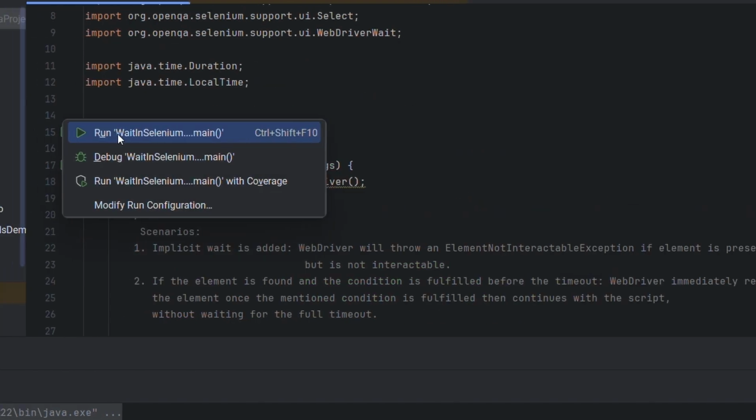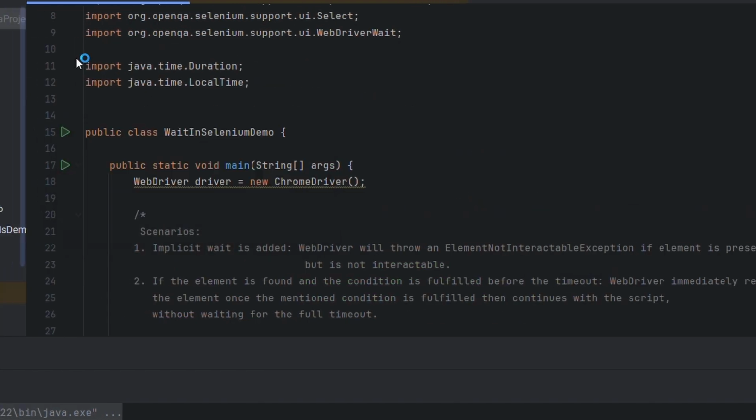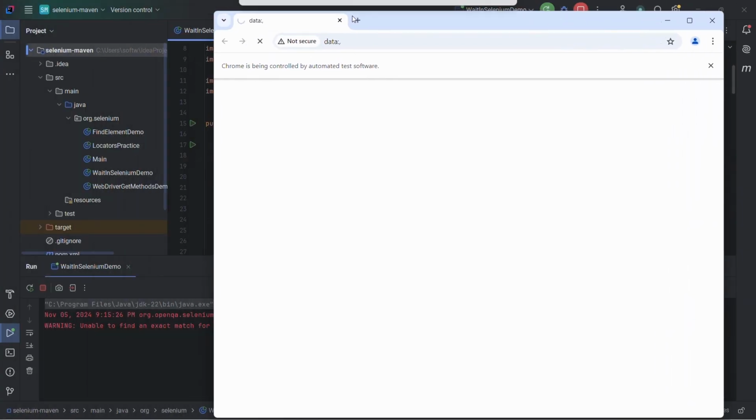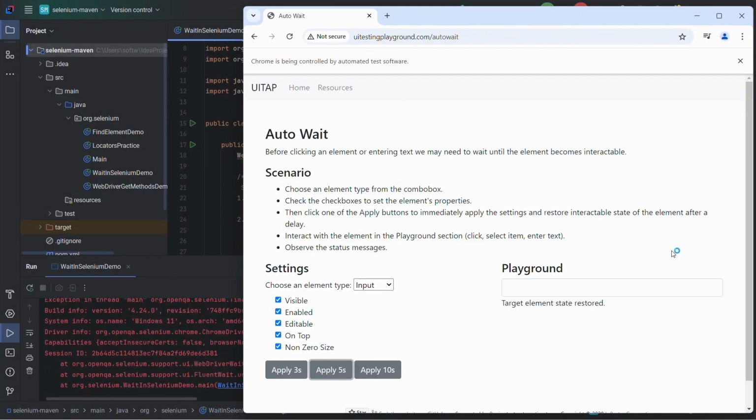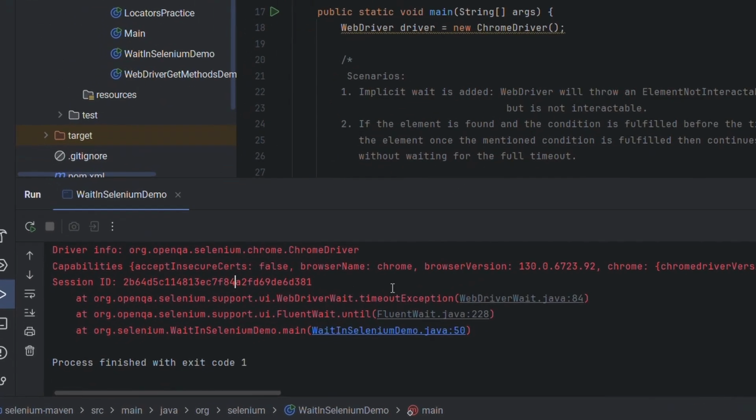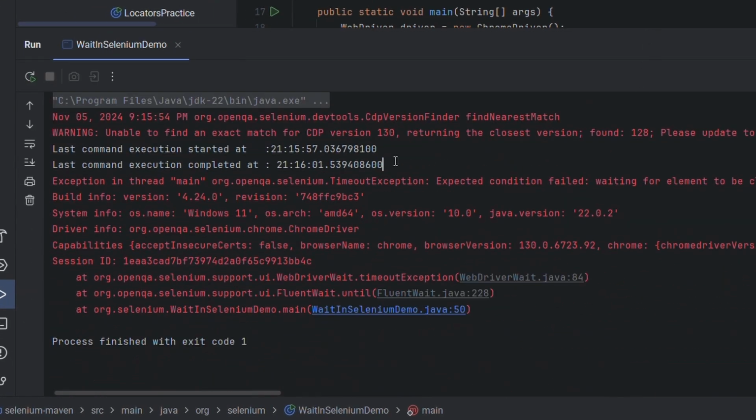Let's run this program and see how it behaves. So it has started the execution. And there you go, you have got an exception. So, as you can see, it has waited around 4 seconds here, which is the given timeout. And since the element was not interactable within the given time, it has thrown a timeout exception here.